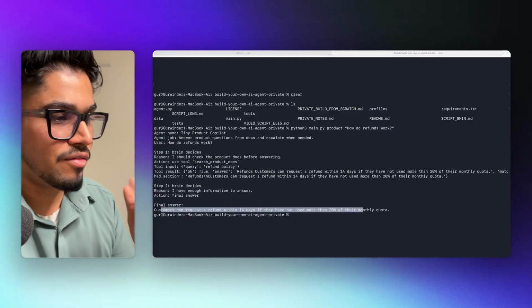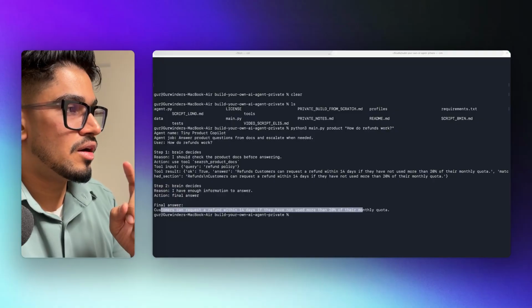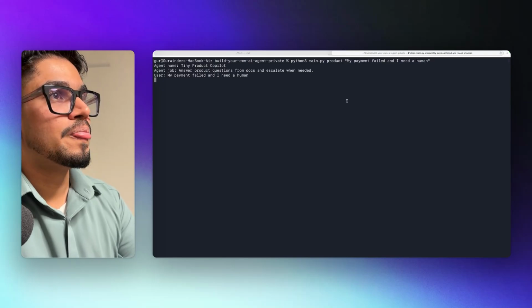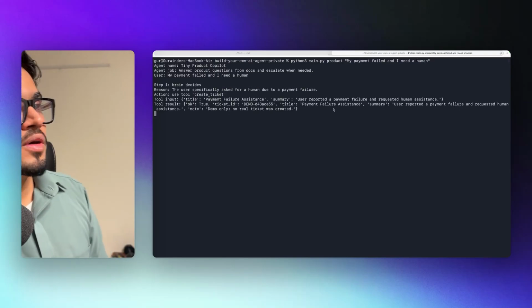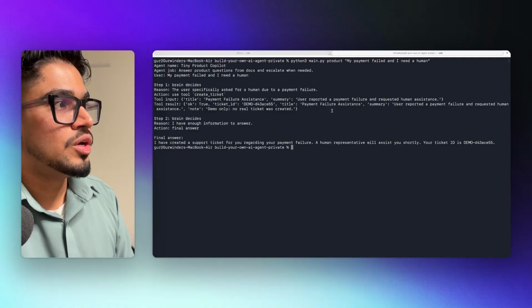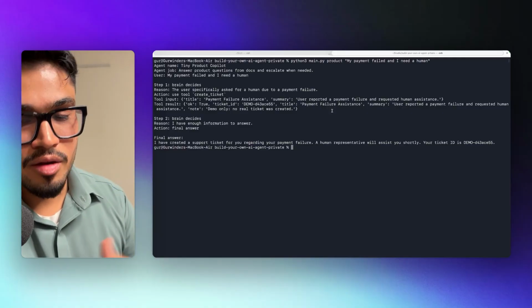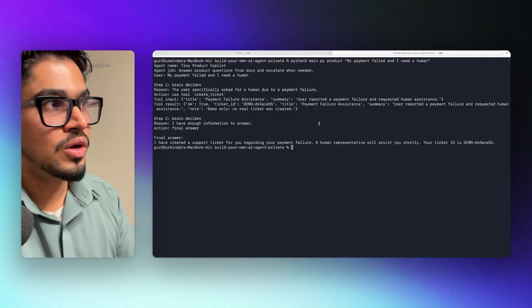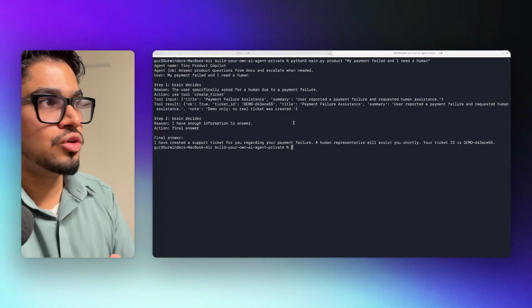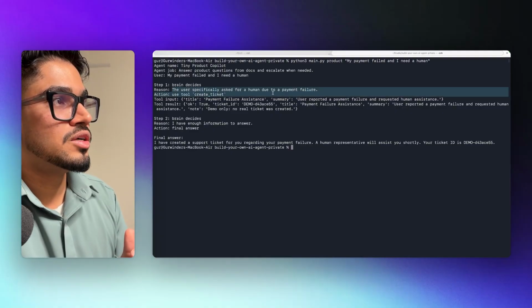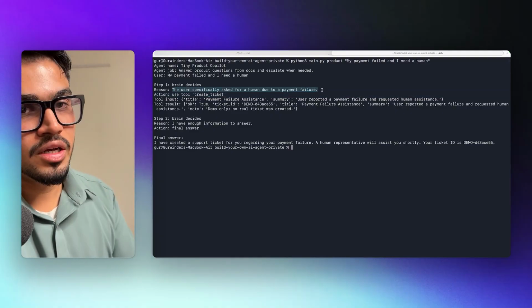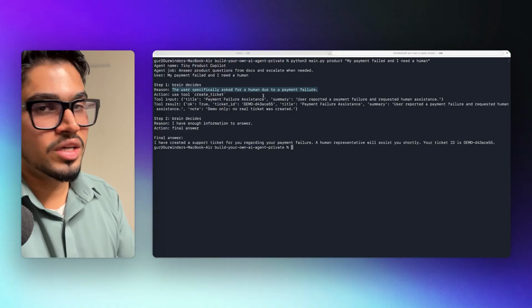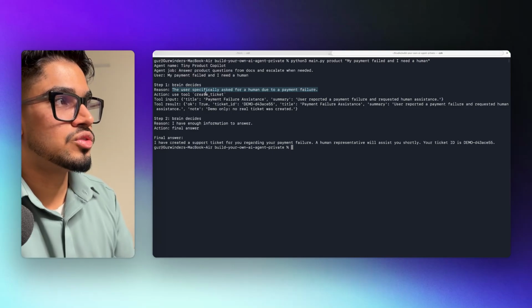Now let's see the example where I will need a human, right? Let's say I say that my payment has failed and I need a human. Now this is where I don't want my LLM to reply and hallucinate to the customer and say that I have handled everything for you, without informing the human that is there. So the user specifically asked for a human due to a payment failure. The brain has reasoned that the customer is asking about something it can't handle, and the customer needs a human for it, so it is going to create a ticket.